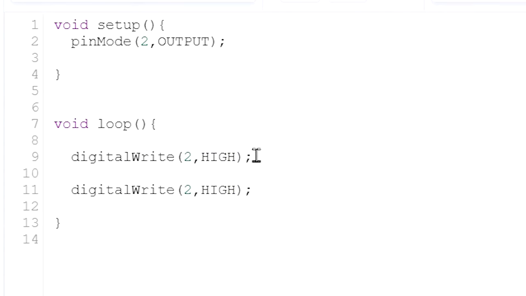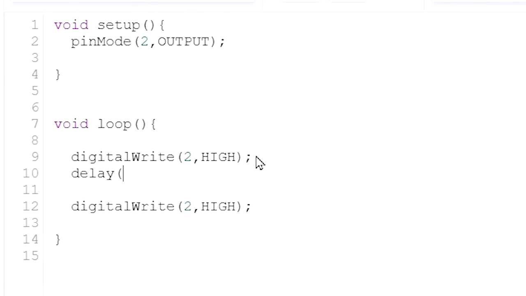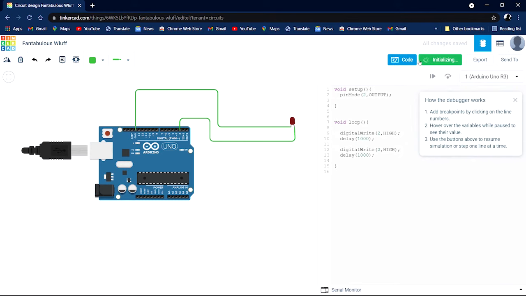I'll paste it below. In this I'll write delay of 500 or 1000. 1000 is in milliseconds, so it will give a delay of 1 second. Delay of 1000 milliseconds, which means 1 second. And now I'll simulate. It seems everything is fine, so I'll simulate now. So the LED starts blinking.